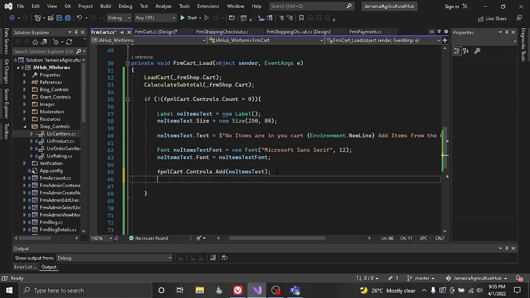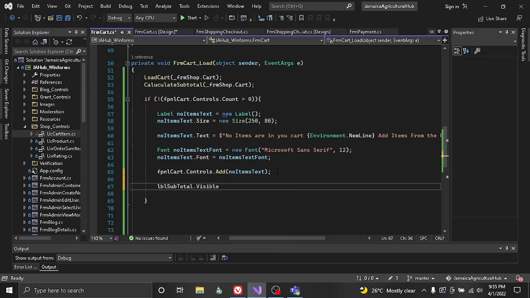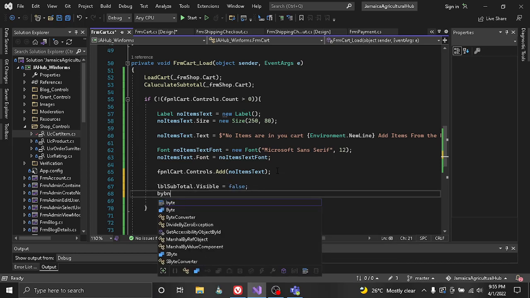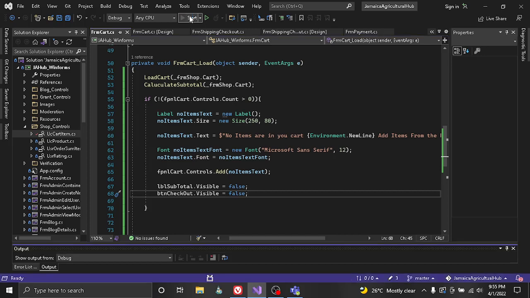Alright. After add the text, I want to, what did I call it? So I'm working with a label, subtotal not visible equal false. Okay, and I think it's a button. And the name of button is BTN checkout. IntelliSense, that's IntelliSense for you guys.